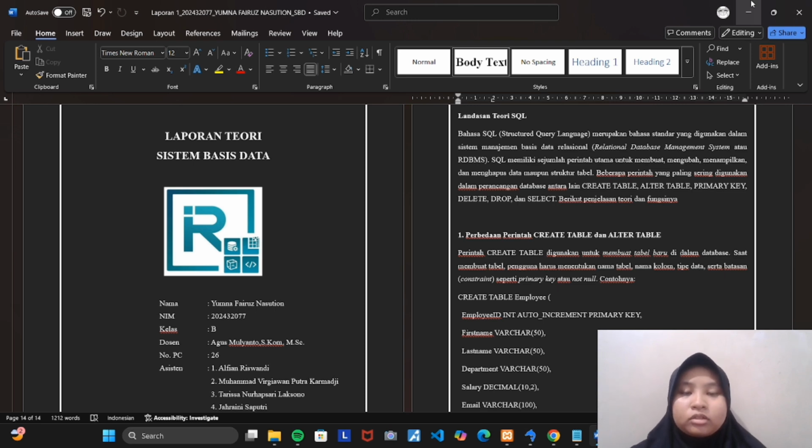First, let's talk briefly about the theory, which is SQL or Structured Query Language. It is the standard language used to manage data in a relational database. It allows us to create, modify, and retrieve data from tables efficiently. One of the basic commands is create table, which is used to make a new table, while alter table is used to change an existing table without deleting its data.